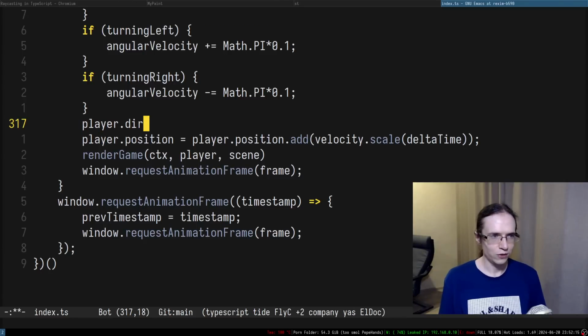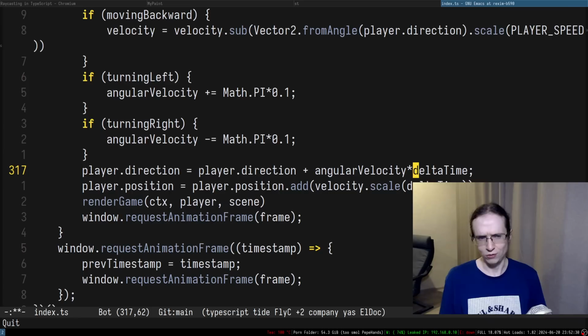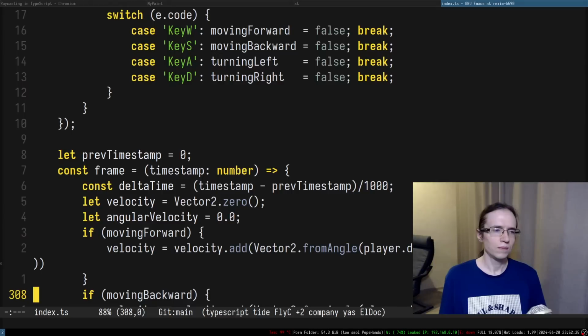Okay, so let me see. We're going to have player direction be essentially player direction plus angular velocity multiplied by delta time, right? And the delta time we divide by 1,000, right? So that should be fine. Chat, I know why it felt like it was accelerating.